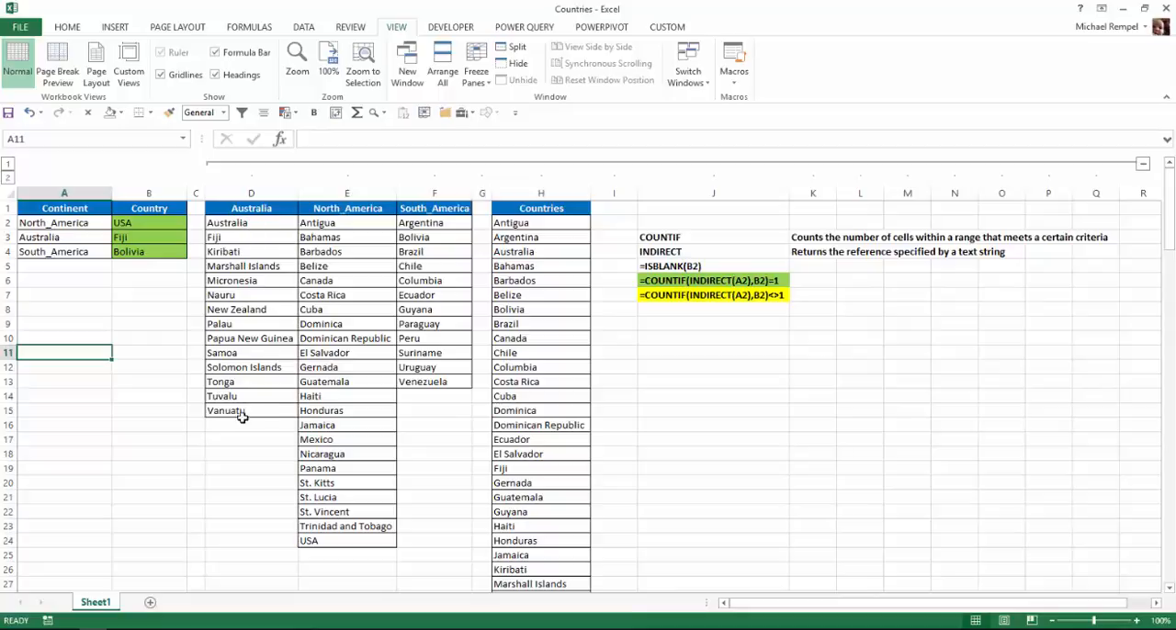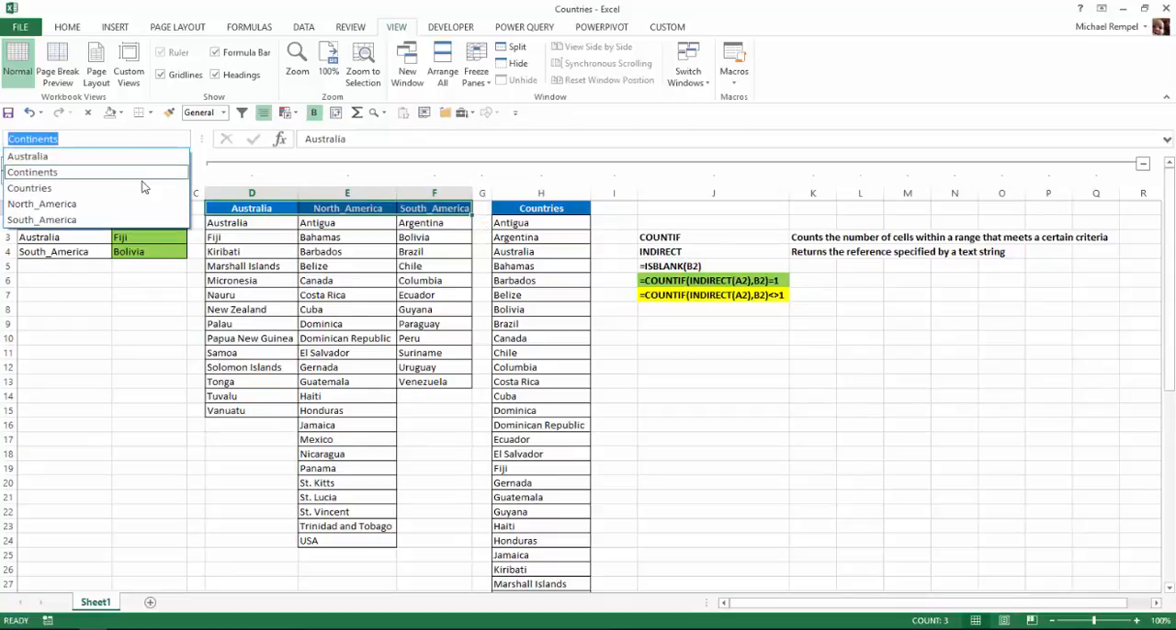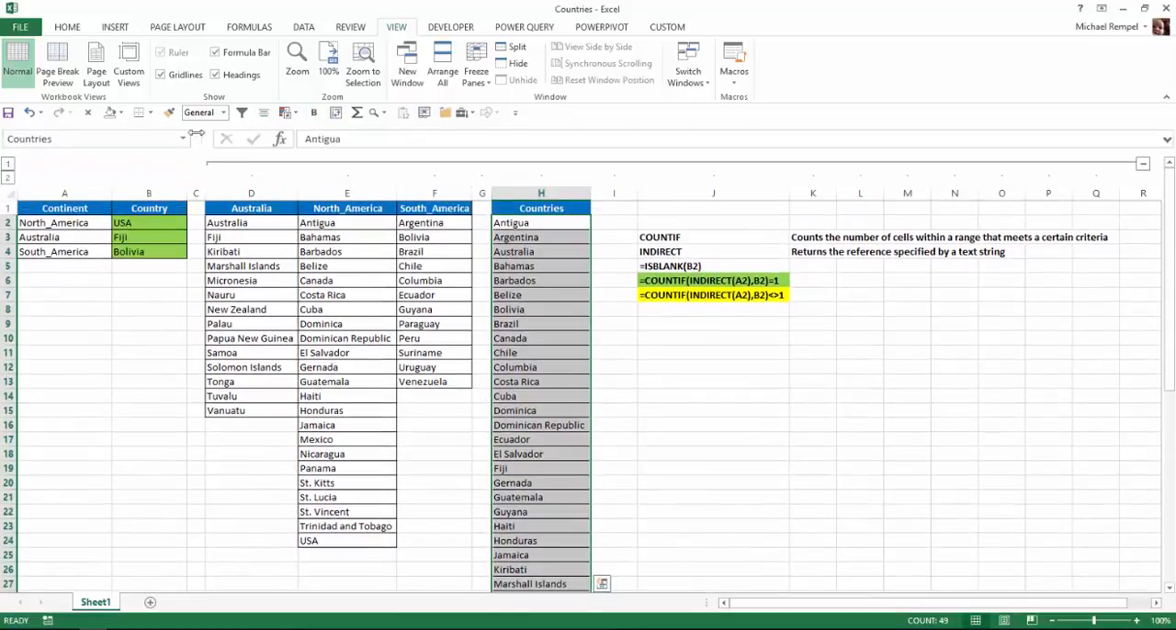First of all, I created some lists: Australia, North America, and South America. I've listed the countries under each one of those headings. And then I also have a separate list of all the countries in alphabetical order. If I look at my name box, you can see Australia, I've named that group of cells Australia. Continents, I've named those three continents. Countries, I've named that long list countries. North America is that list, and South America is that. That'll make it far easier to accomplish this.